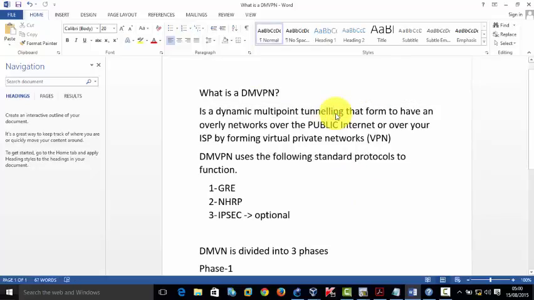GRE. If you have seen GRE, guys, DMVPN is a modified GRE. The reason is that GRE was just point to point, but mGRE is multipoint. So we will still use GRE, but we will modify it, and we will run different protocols. For example, DMVPN uses the following standard protocols.